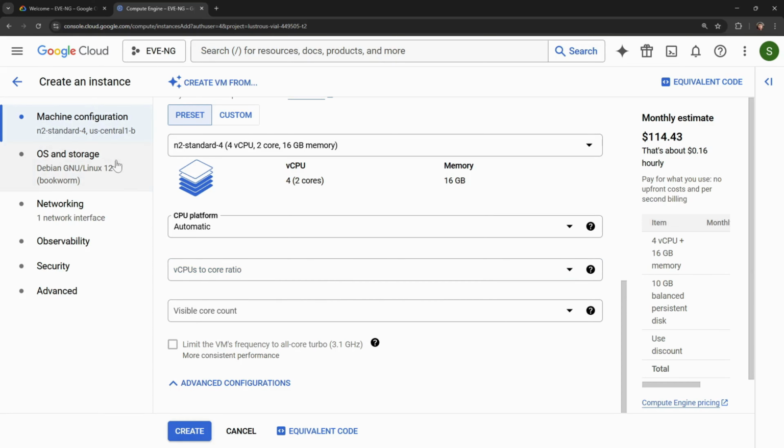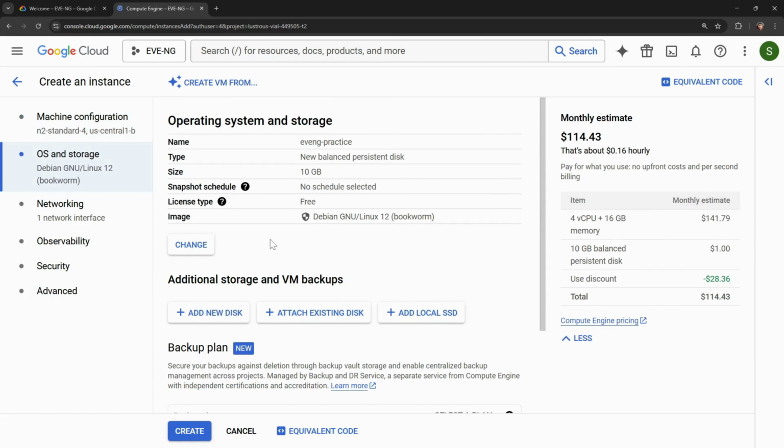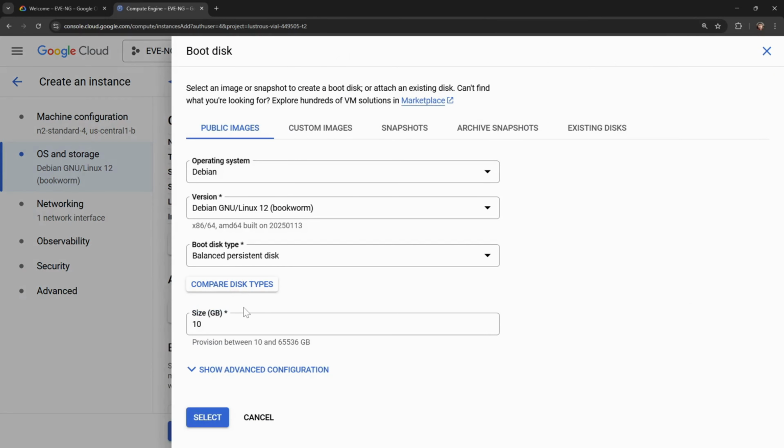Next is the next section, the OS and storage. Right now you can see that the disk size is 10 GB, but that's quite low, so I'll make it 100 GB. Obviously this will change the cost, but not as much as the compute engine, because computing resources are very high cost.